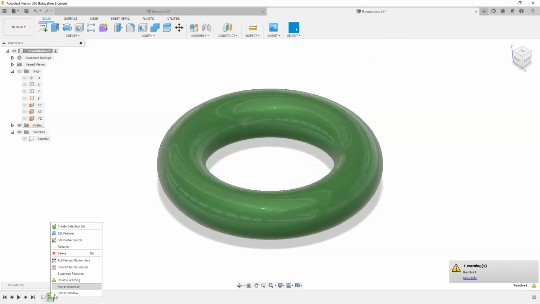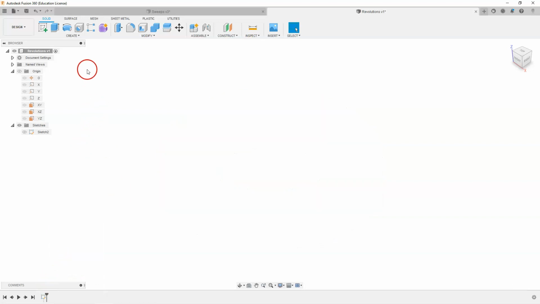And I'm going to delete this feature here, right click, select delete, create my sweep, and where did my feature go? I'm going to go back there, undo that.